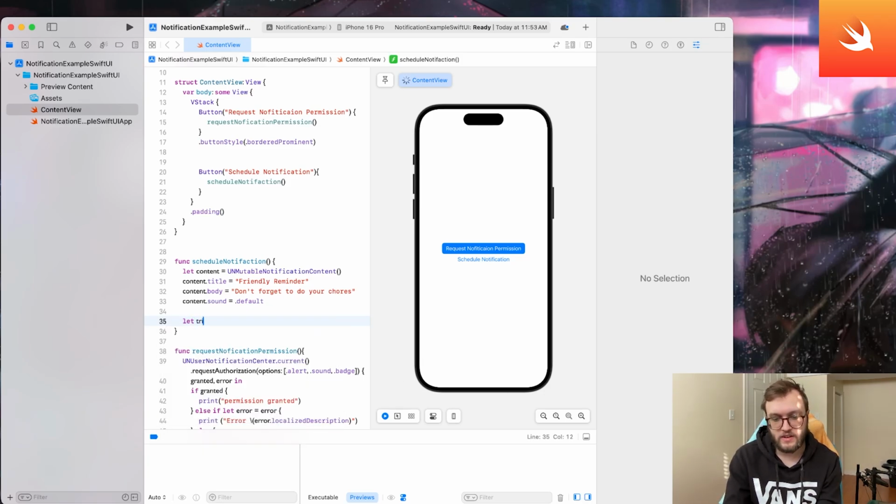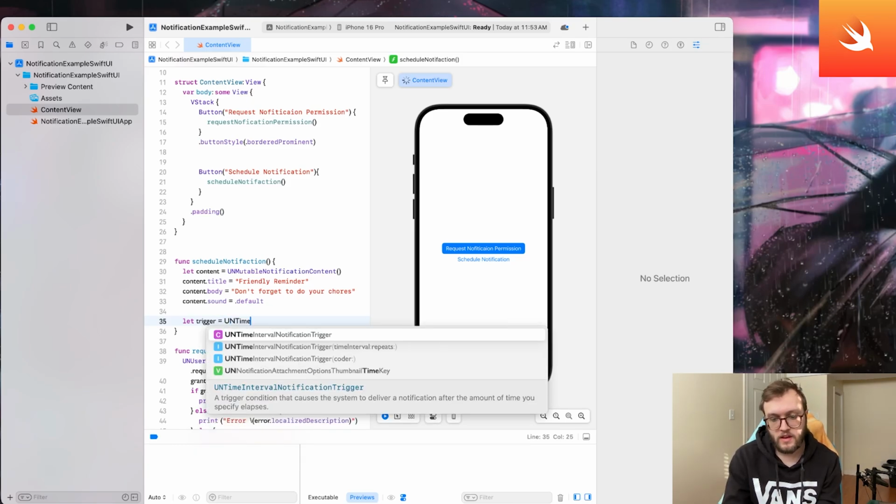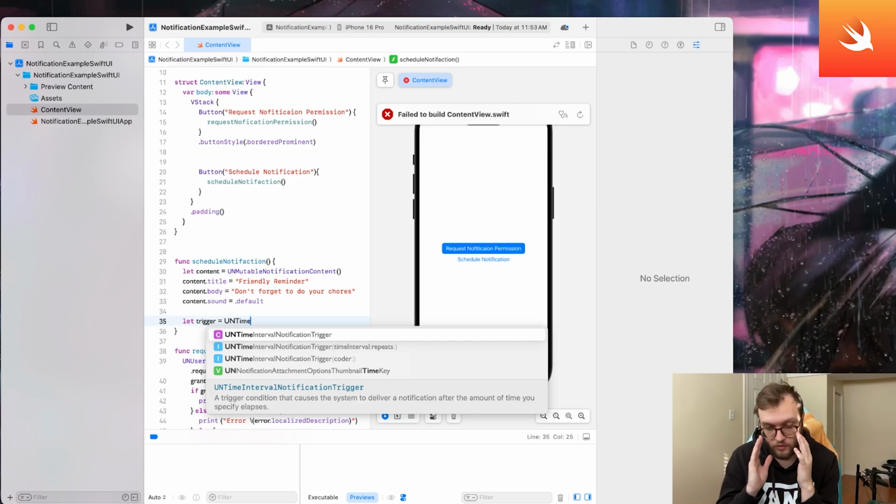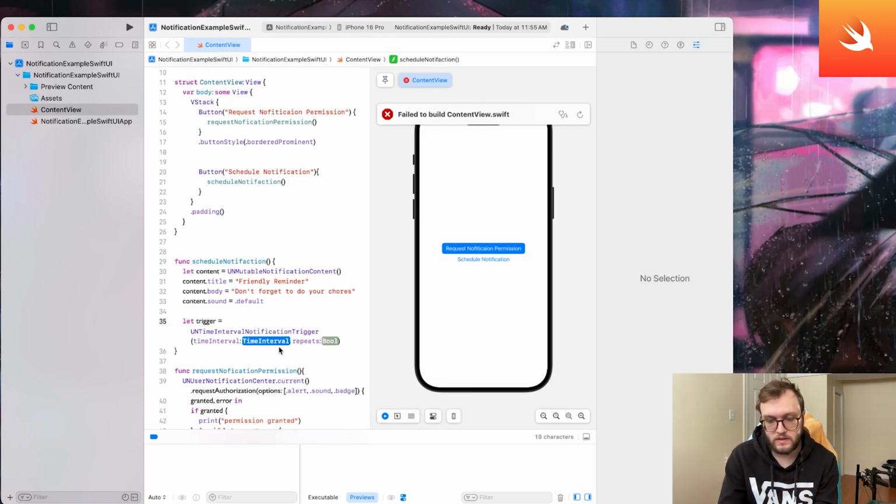All right, and now let's actually establish the trigger for this notification. So we can say let trigger equals UNTimeIntervalNotificationTrigger. This is going to be the trigger condition that causes the system to deliver a notification after the specified amount of time elapses. We're going to choose the one with the time interval and repeats, just to save a little bit of time ourselves. And we can set this to be an integer value. I'm going to set it to be 5, which should be 5 seconds. And I'm going to set the repeats to be false.